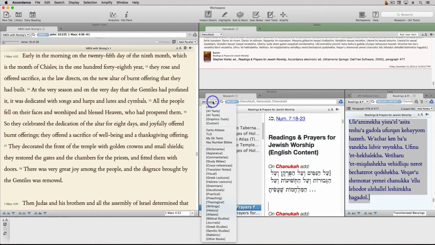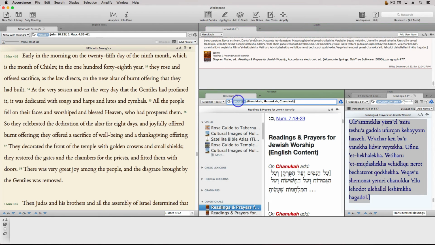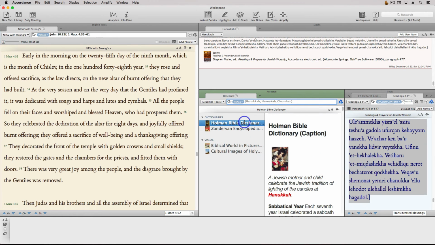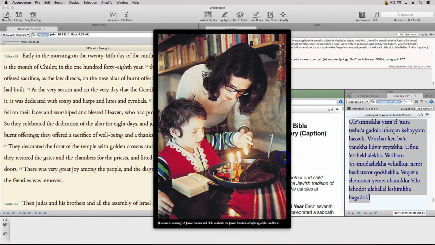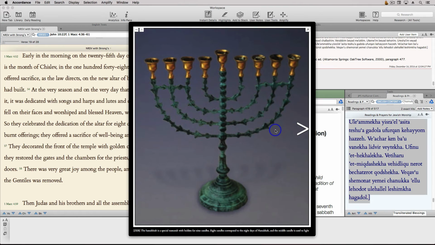Okay, with all that material added, let's run research in graphics tools for images where any of these three words appear in the captions. Now, there's not a lot of them, but we can add several pictures to our stack using a keyboard shortcut.